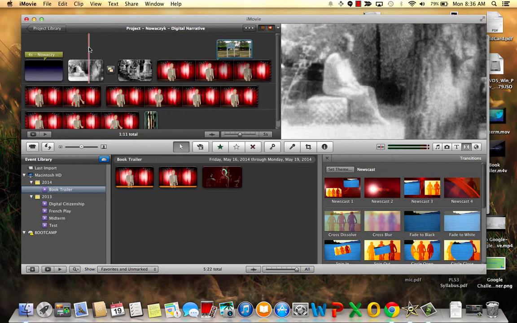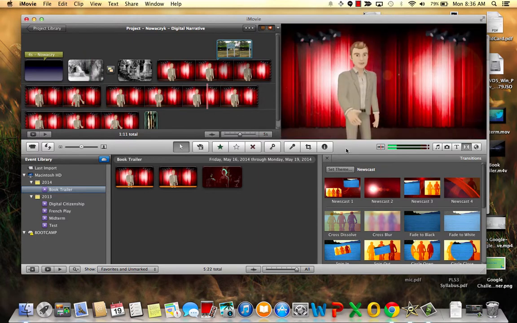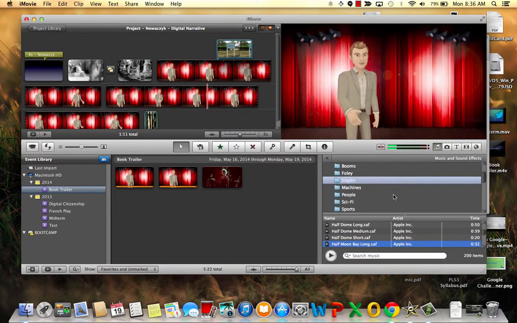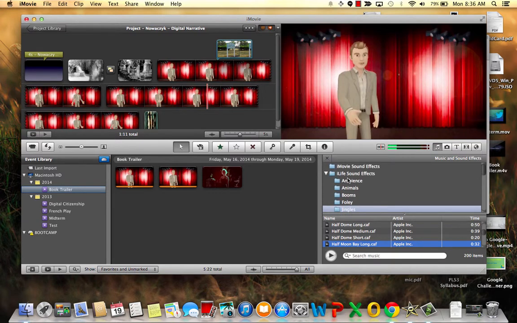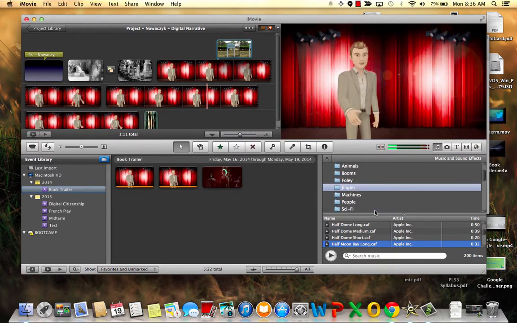Now, the last thing you might want to add for your movie is music. iMovie has default music just by clicking on the music icon. And if you go to iLife Sound Effects and then head down to the Jingles folder, there's lots and lots of jingles for you to choose from. So you should choose something that kind of mirrors the mood of your particular documentary.